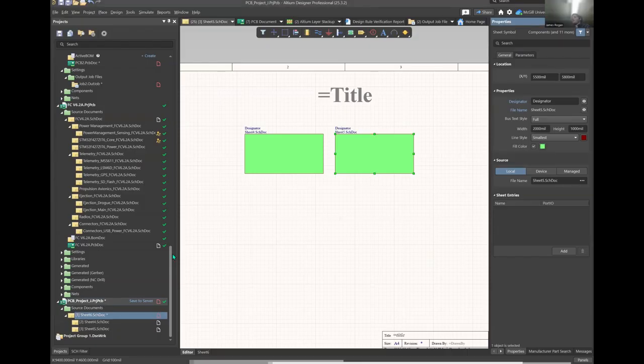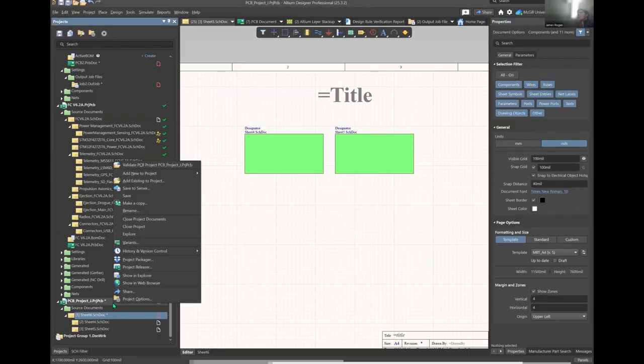Why do you have 2 sheets? You can just right click here, hit add new to project, and then you can add another Schematic.